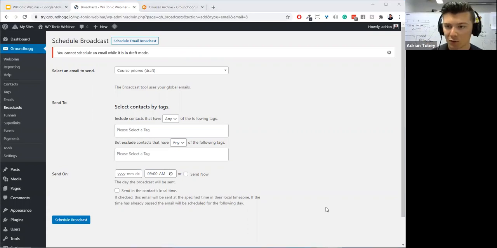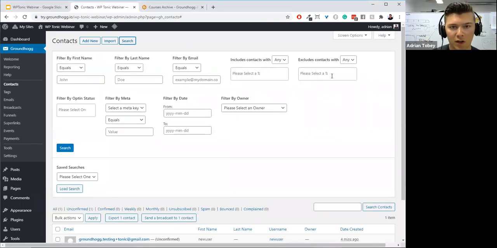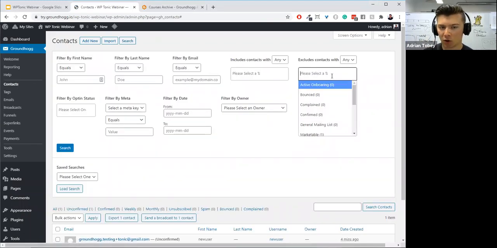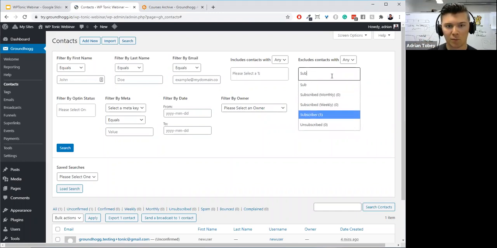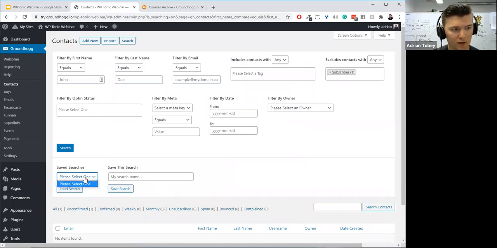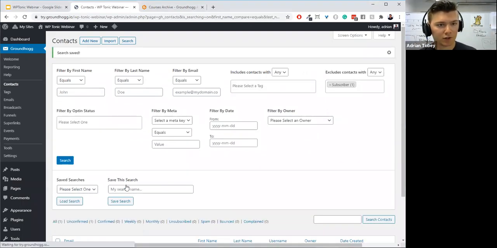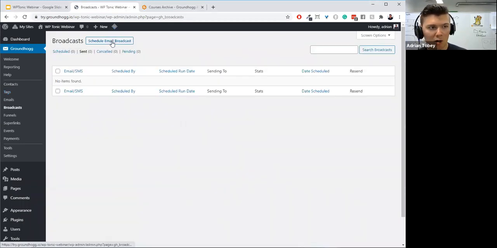So this is how you would schedule a broadcast to all of your members. Now, on the flip side, let's say you have people on your list who aren't members yet. The way that we can do that is if we go to our contacts area, we do search. We want to select anybody on our list who is currently not a member. So we're just going to exclude people who have the subscriber tag. Let's go ahead and click search. We can add this as a saved search, call it not a member. Save that search. And then we want to send an email to everybody on our list who's not a member.